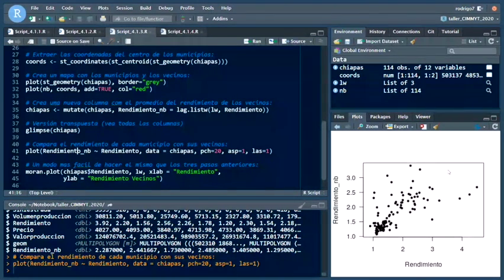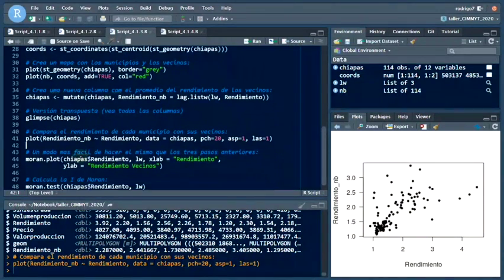So this data has a clear correlation here. When one is larger, the other one is also larger. And this shows us that there's a positive correlation.